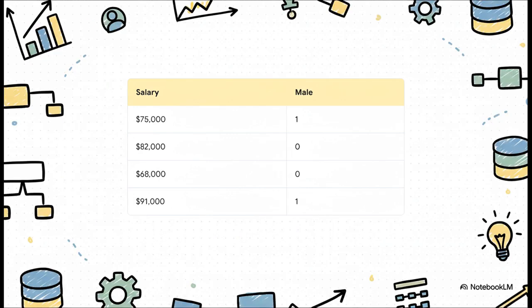And check this out. Here is the after. We've totally transformed it. The old gender column is gone. In its place, we have a new column called male. Now, if the person is male, this switch is on, so the value is 1. If the person is female, this switch is off, so the value is 0. Just like that, we've successfully translated the concept into numbers our model can understand.